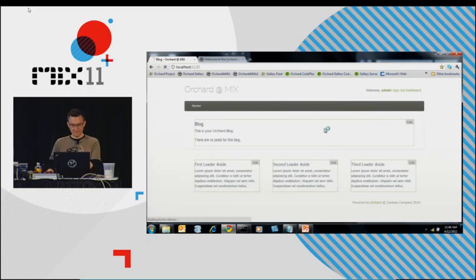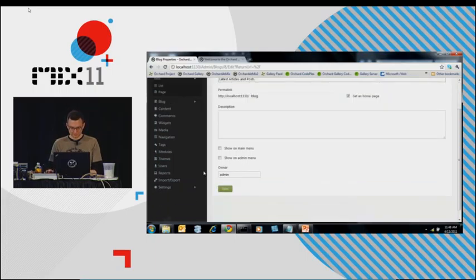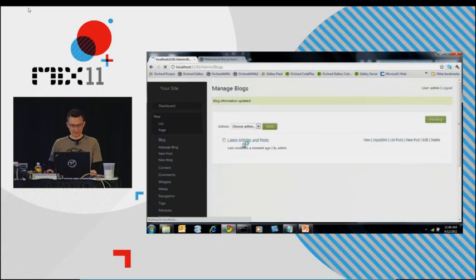So I'm going to go edit from the front end some blog properties. I want to get rid of this description. I'm going to change this to, say, latest articles and posts. Go ahead and save that. Just kind of clean up what my blog looks like.